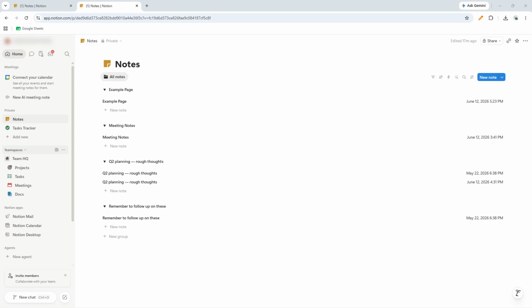In today's video, I'm going to teach you how to build a workspace for your team in Notion. To get started, open Notion and sign into your account. Once you're inside the app, head to the left-hand sidebar where you'll find the Team Spaces section. This is where shared spaces for different groups, departments, or projects are managed.